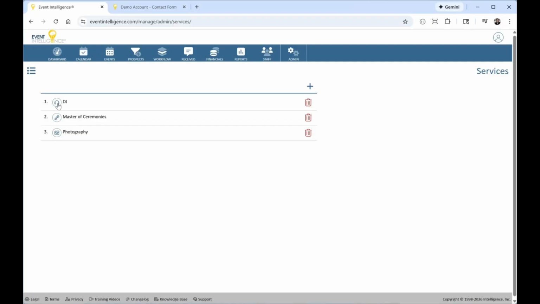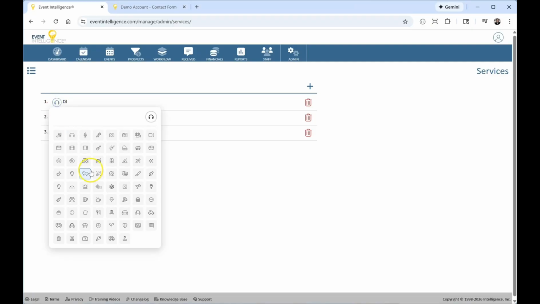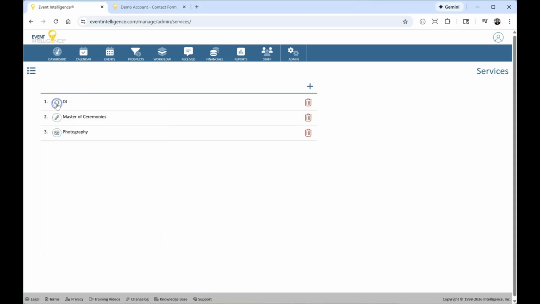So for DJ here we have headphones, but you can click on this to choose a new icon at any time. So for a DJ you might want musical notes or a microphone. The choice is yours. Just pick something that you'll always remember means that it's a DJ service. Here next to the right we can click on this at any time if we want to update the text for that type of service. And off to the right, the delete icon, if it's a service we no longer offer and want to remove it.